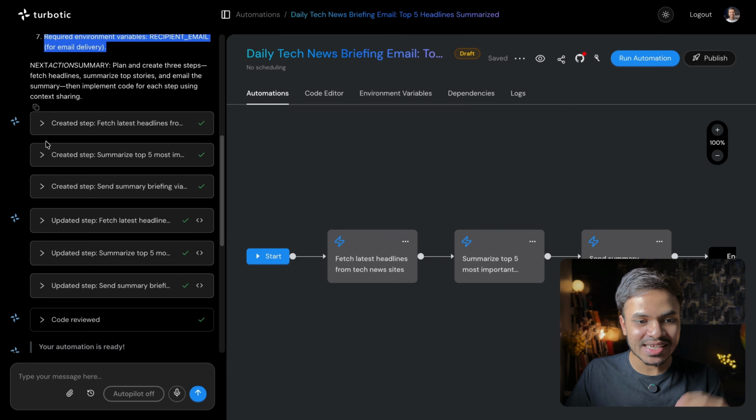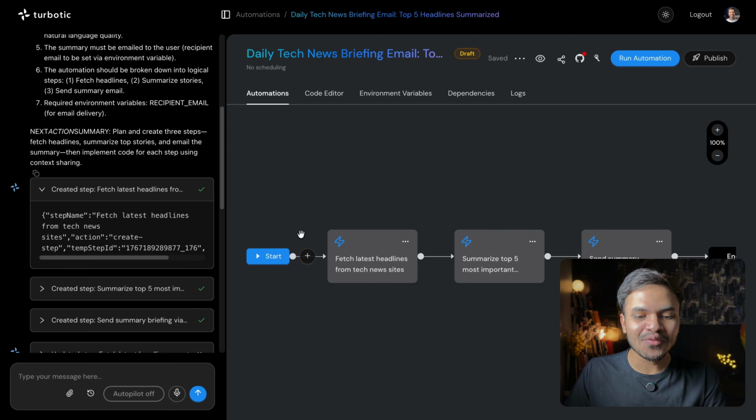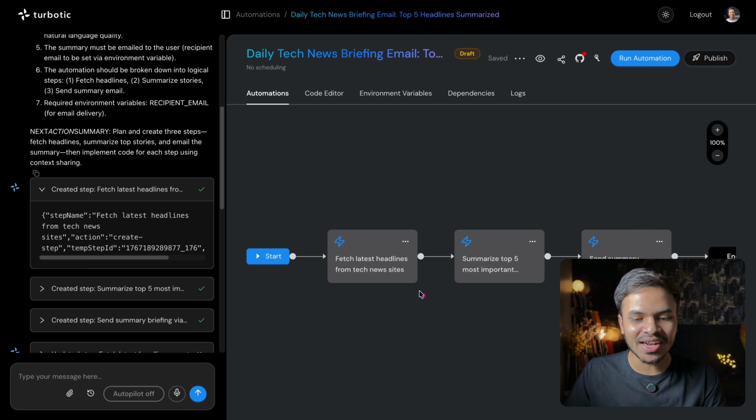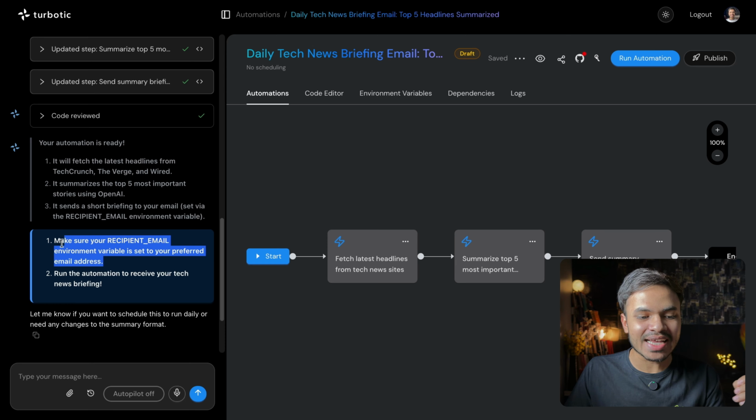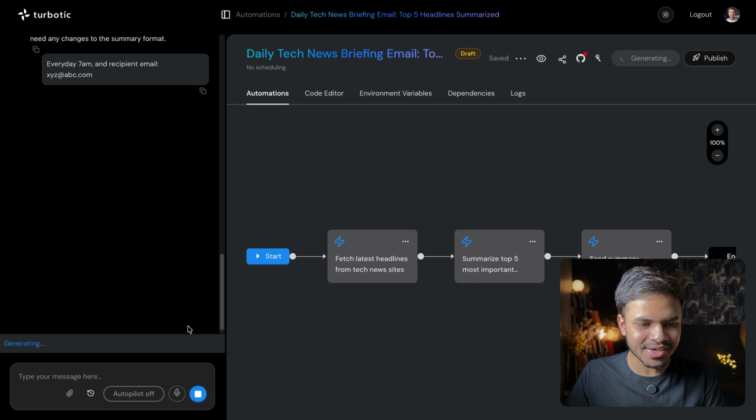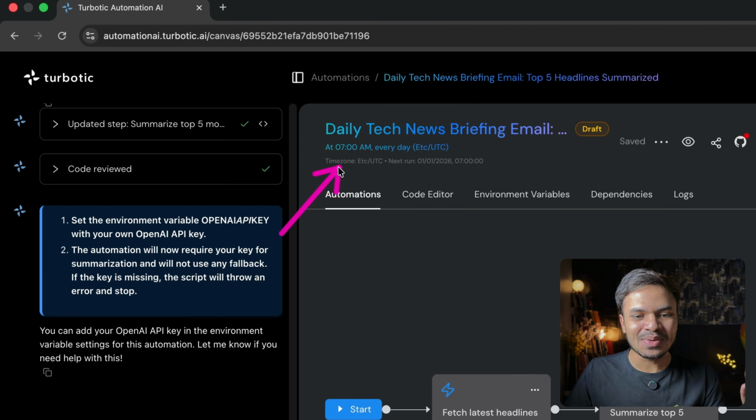If you scroll down, you can see it is writing the code in real time for these logic models. Again, you don't have to write a single line of code or even connect any logic models. Just describe what you want to build in this prompt bar and it will handle the rest. So right now it is asking for the preferred email to send to and any schedule if you want to run this automation daily. Yes, obviously I want to run this automation every single day at 7 AM and my recipient email is, then hit enter. And tada, there you go, your automation is scheduled to run every single day at 7 AM.